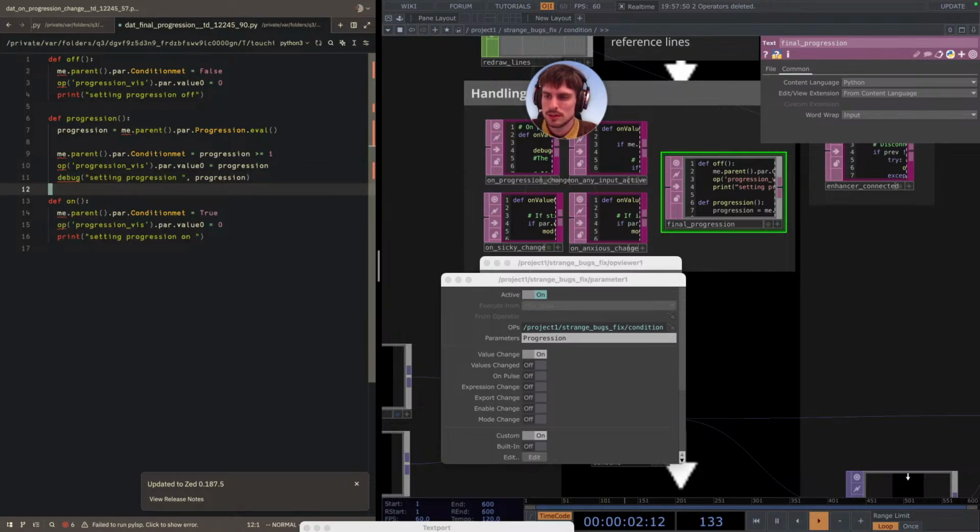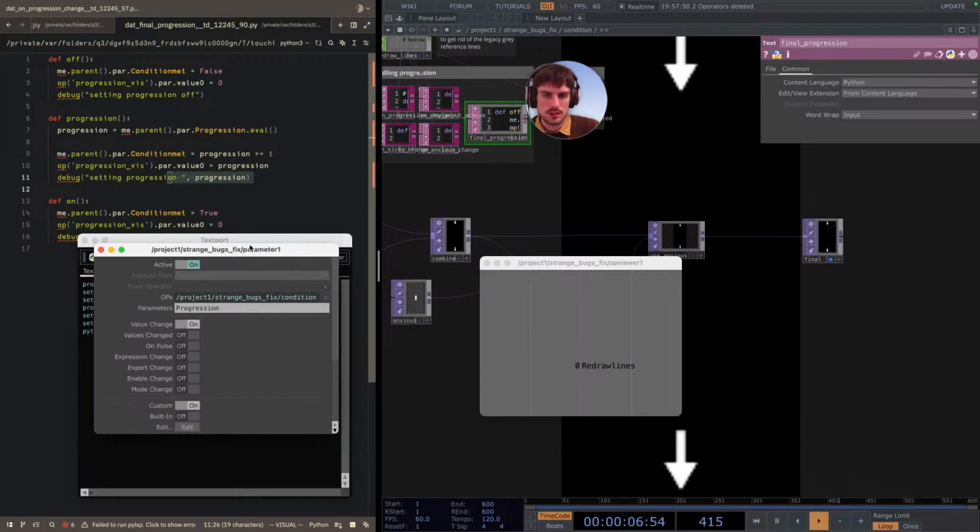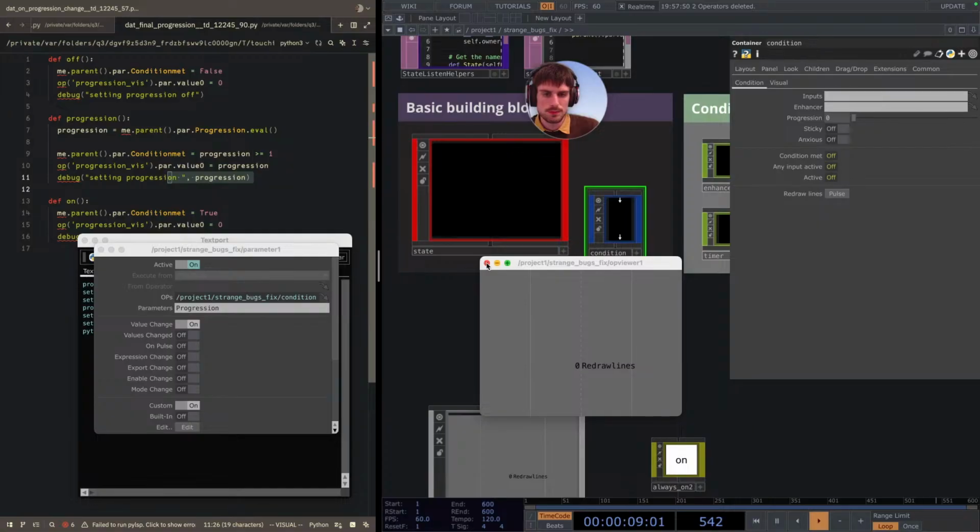Debug. Debug. Debug. Okay. So now it's doing debug, so I can see which it is coming from.